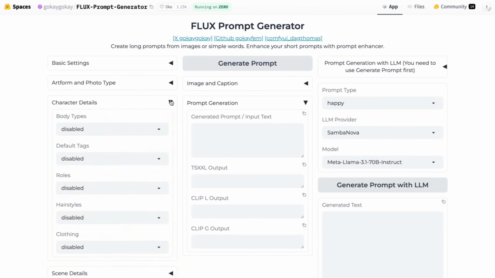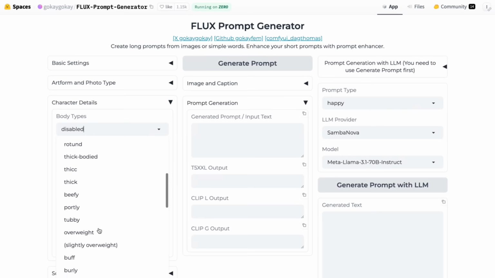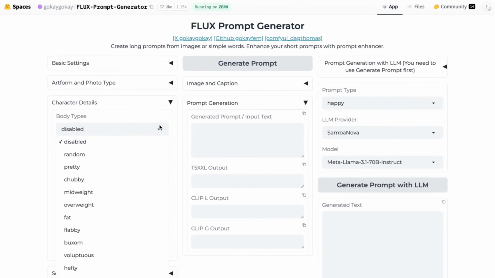Now, the next part is that you can pick character details. So for example, body type should be random, pretty, chubby, midweight, overweight, fat, flabby. So all these options, you have them here. There's probably more body type options that I will ever see or know.